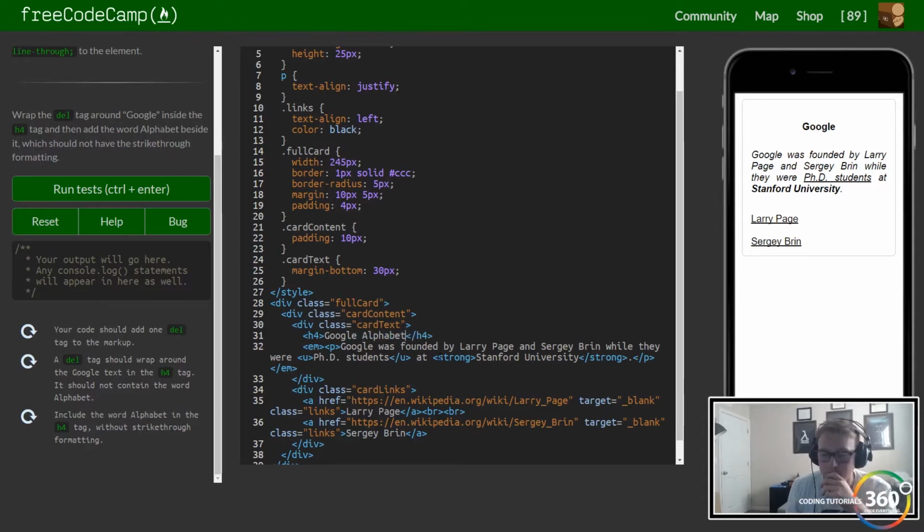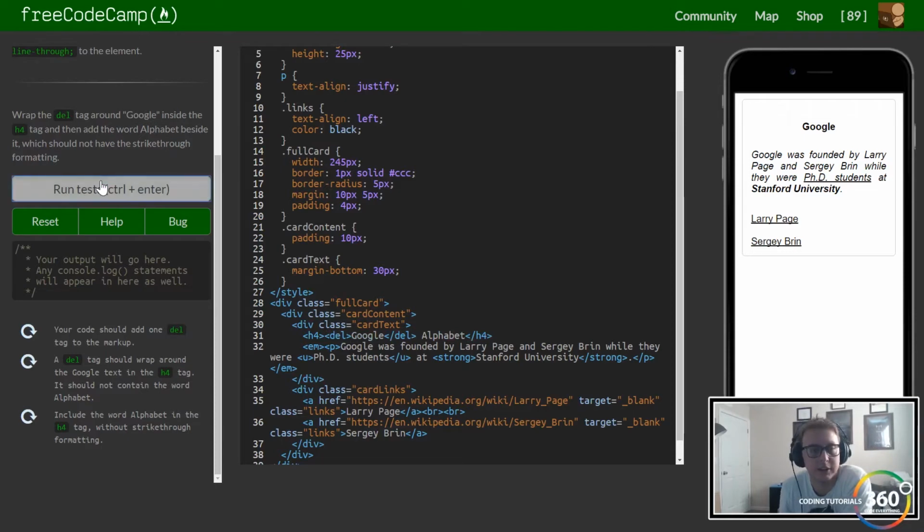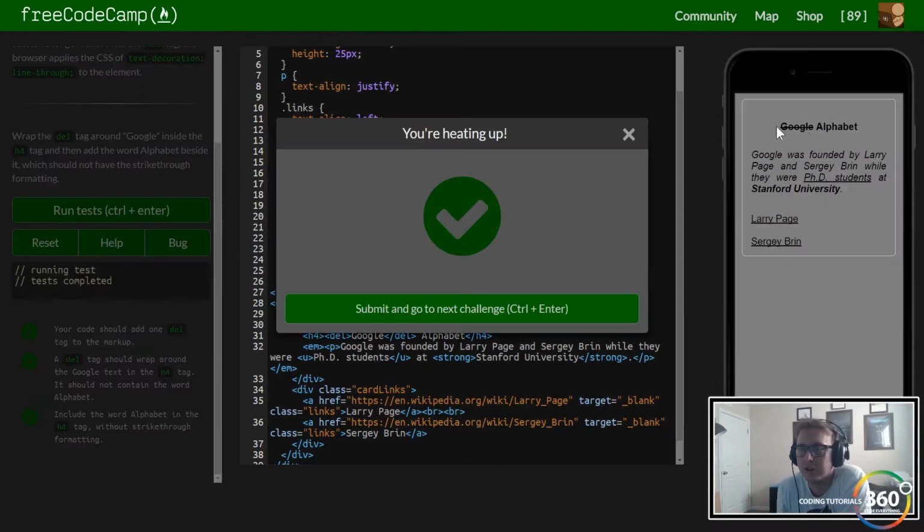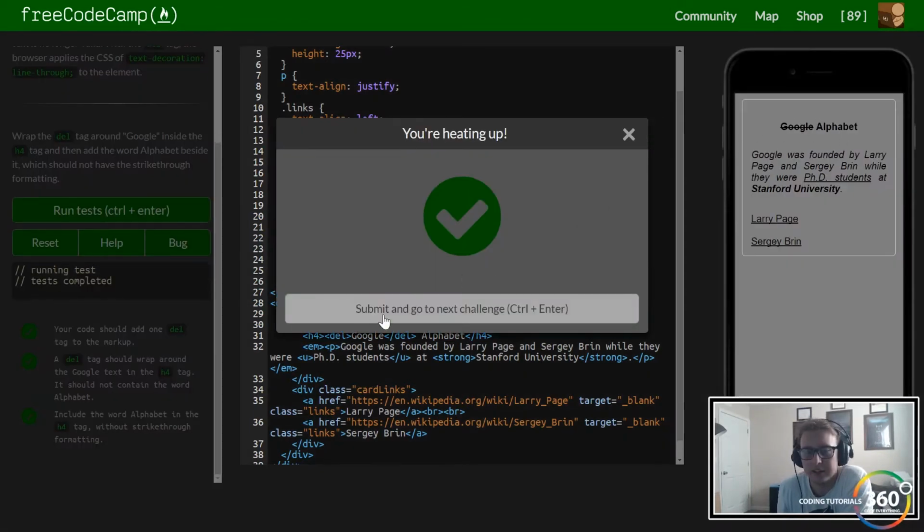And we are also going to go ahead and strike out Google. Is that right? So basically, del, you'll think delete, right? That's kind of the idea behind it. And now you'll see that Google is strike through in there as well.